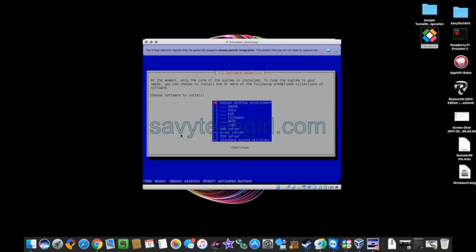So anytime like that, I would absolutely say yes to that. So it says here at the moment only the core of the system is installed. To tune the system to your needs, you can choose to install one or more of the predefined collections. So I'm fine, I'm just going to have the one desktop installed at this point.